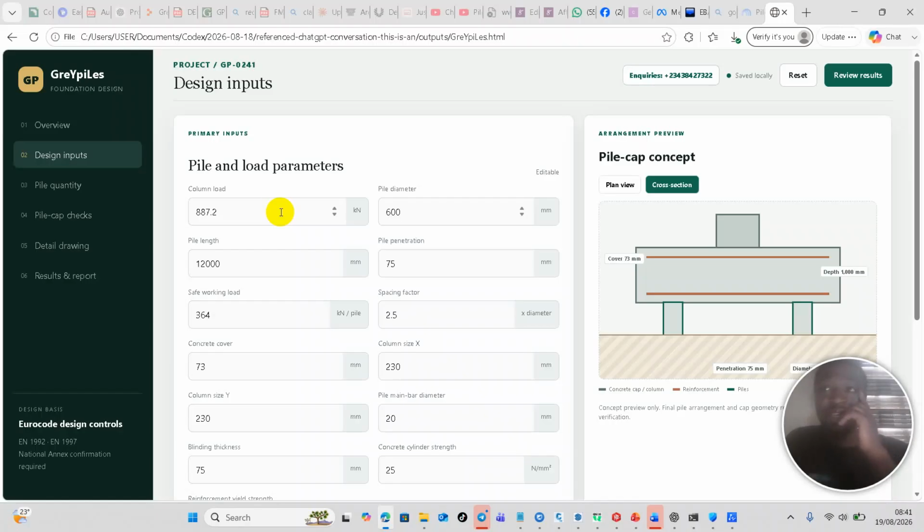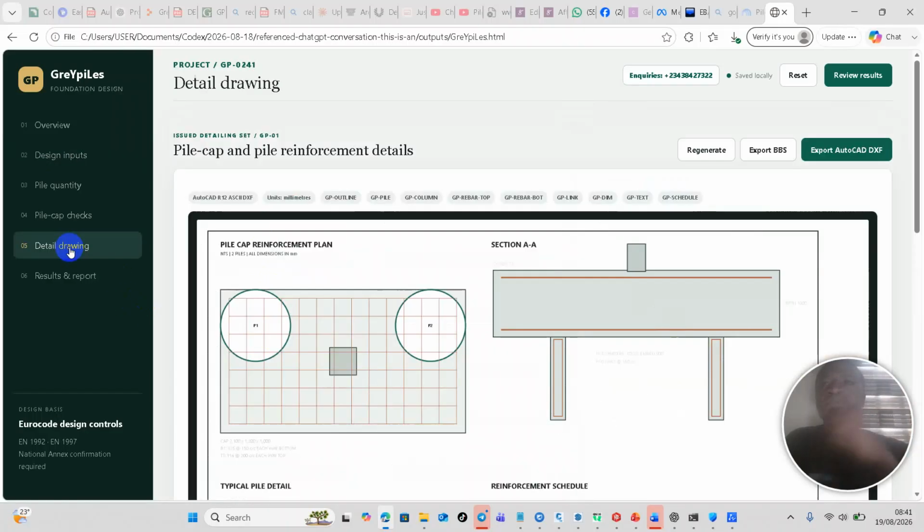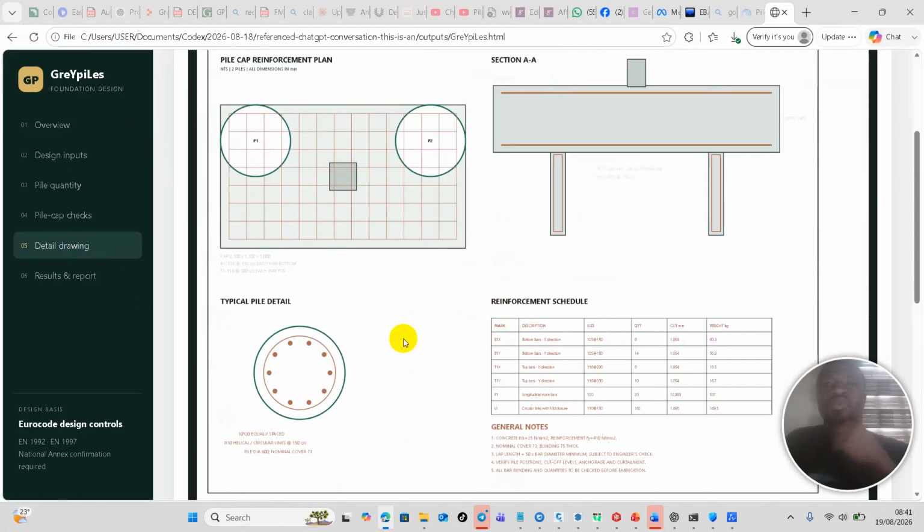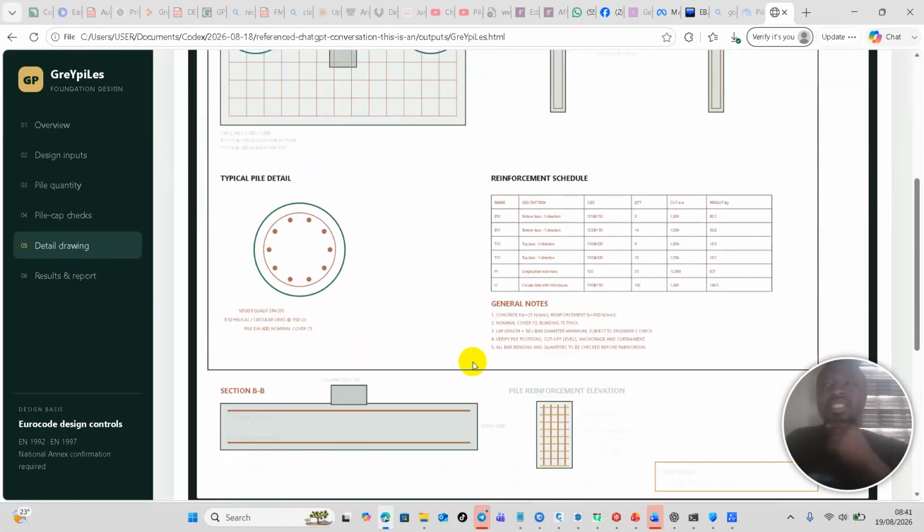So this is a quick way to generate your pile foundation automatically. All you need to do is just to know your axial load, and axial load is something you can check from any design software that you're using. And then all you need to do is input that axial load here, and boom, it generates the cross section, tells you how many piles are required, and it also gives you the detailing as well.